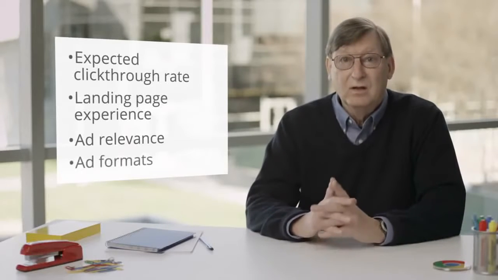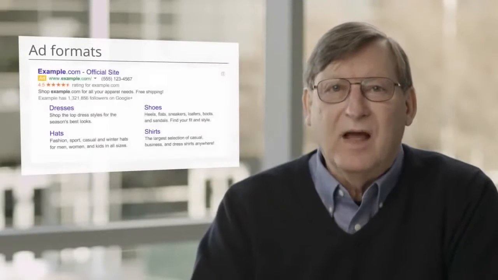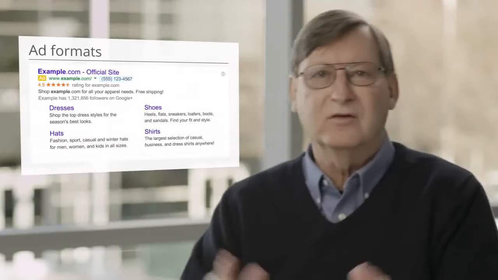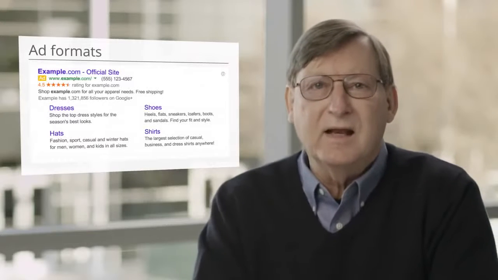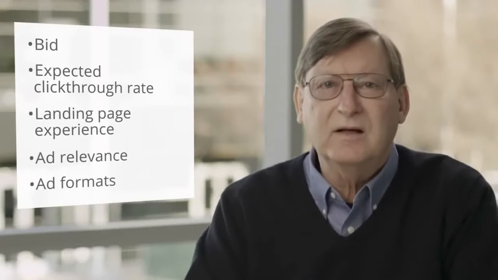We also consider the expected impact of any ad formats that may show with your ad. Ad formats are enhancements to search ads that more prominently show users information about your business, things like a phone number, or site links, or your website's domain in the ad headline. Advertisements with these formats give users more information and more reason to click on an ad. So Google combines your bid with multiple quality factors, the click-through rate, the landing page, the ad relevancy, as well as the expected impact of ad formats to calculate a score for your ad called ad rank.